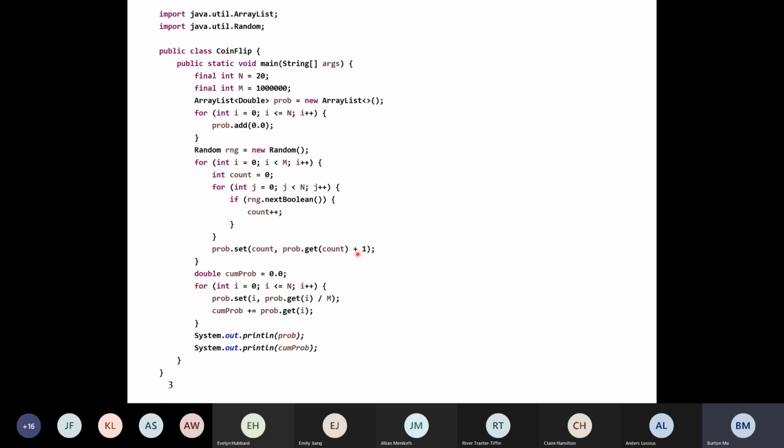Add 1 to that value. Then I need to set that value back, so you use the set method. You set the list at that index to whatever value that is. Back here, prob add: the add method appends to the end of the list. So here I've got an empty list, and I'm going to append a 0 to the end of the list each time.